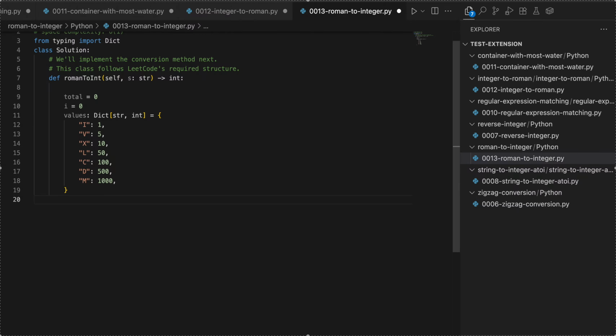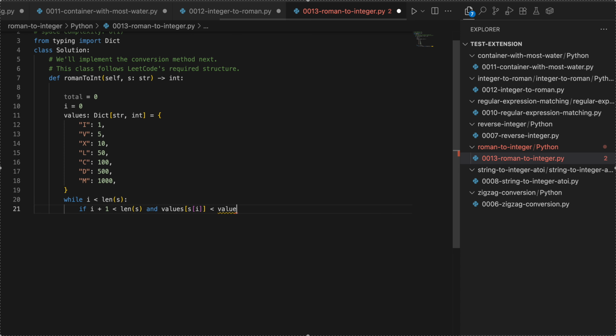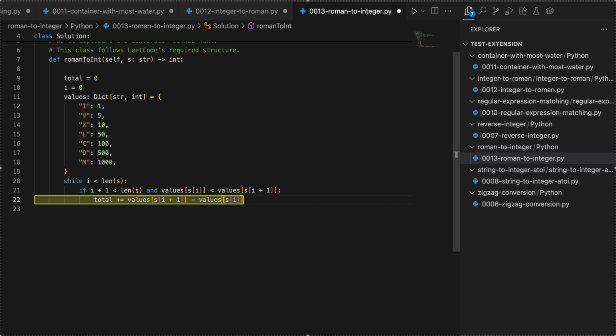Now we'll scan the string. If a smaller value comes before a larger one, it's a subtractive pair like IV or CM, so we add the difference. This line handles subtractive notation by taking next minus current and adding it to total.